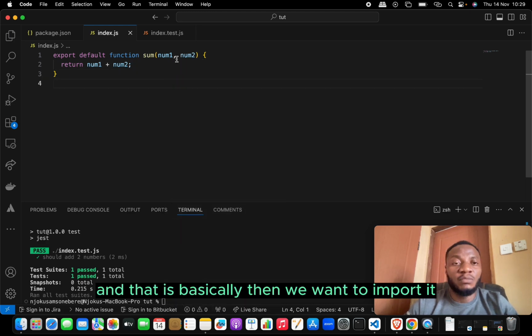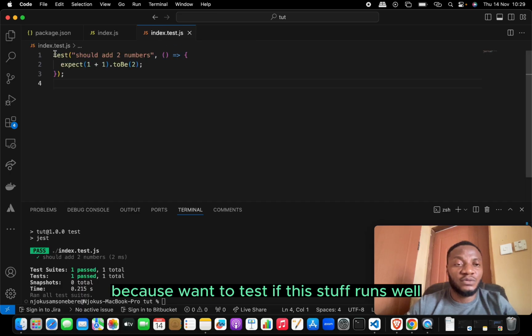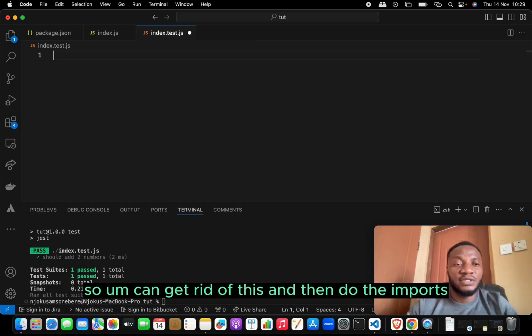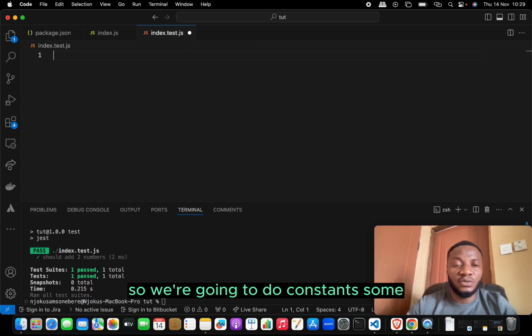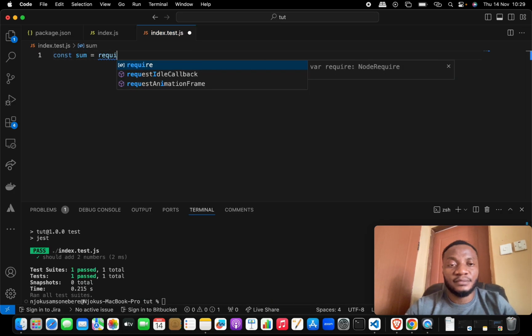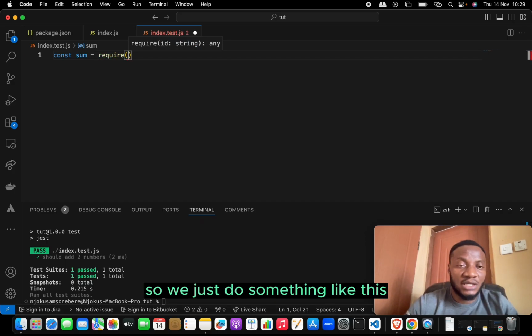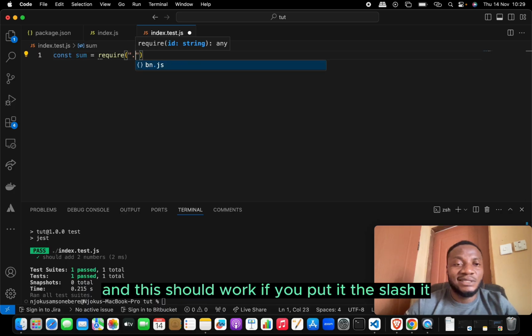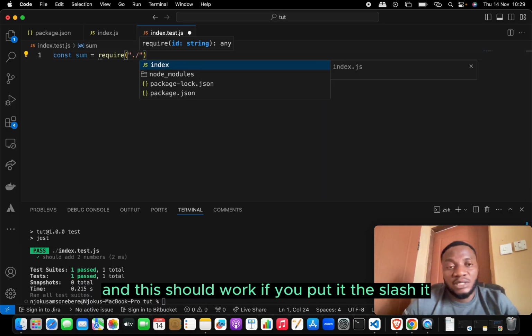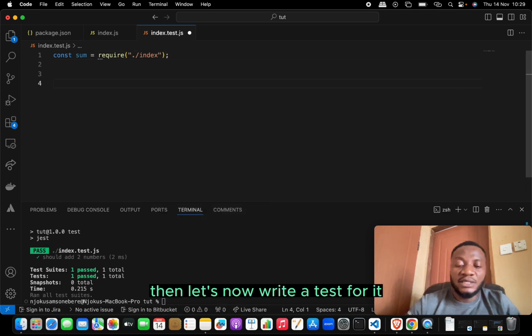Then we want to import it because we want to test if this stuff runs well. So we can get rid of this and then do the import. So we are going to do const sum equal to require, and then we are requiring this from index. So we could just do something like this, and this should work. If you put it dot slash, this should also work. All right, great.